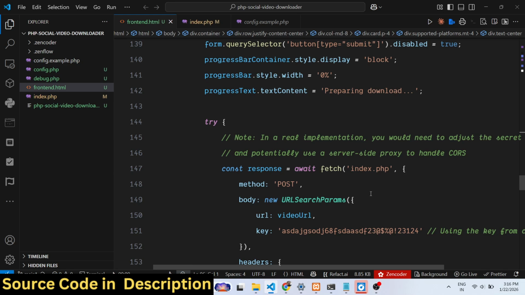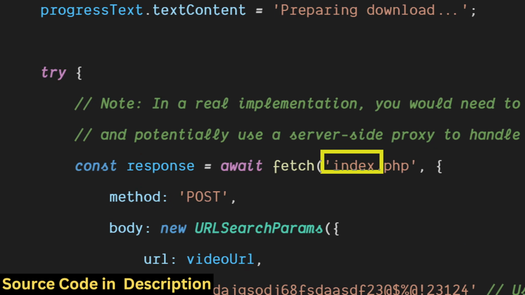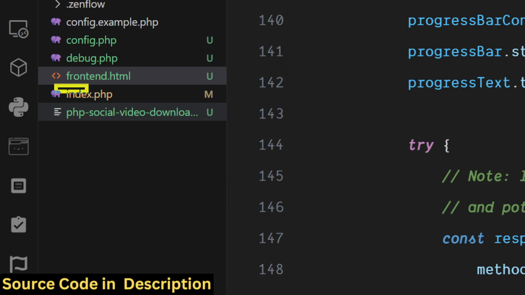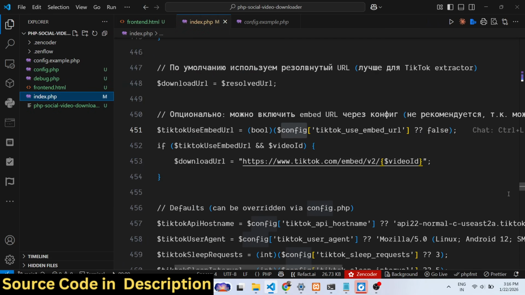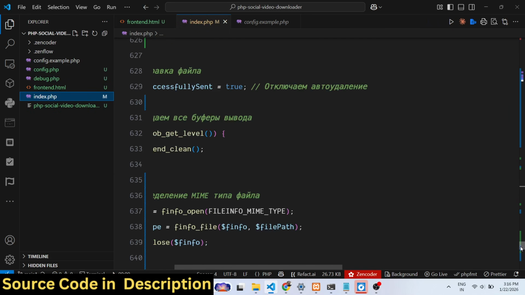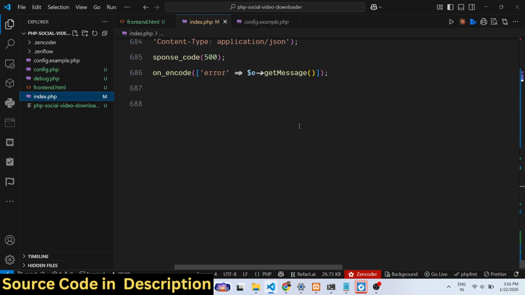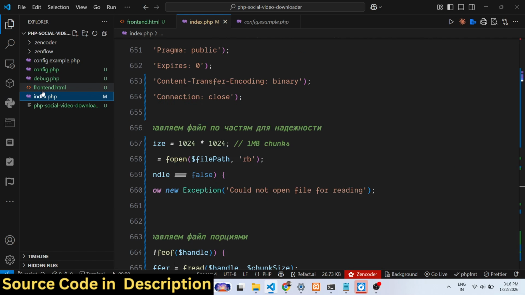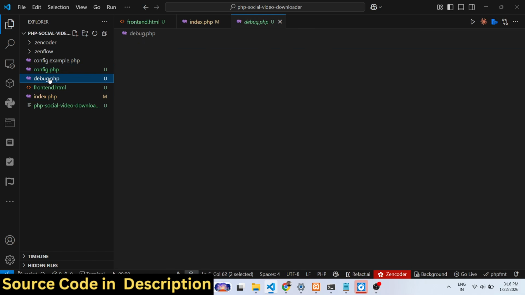So it's actually calling this index.php file here. You can see as soon as the user submits, we are calling this index.php file. This is the main file for the processing of this video. You can see that it's almost 700 lines of code. So I wrote this line by line. So it will save you a lot of time if you're looking for a perfect method. So this is the script, and these are again some of the files which are there.